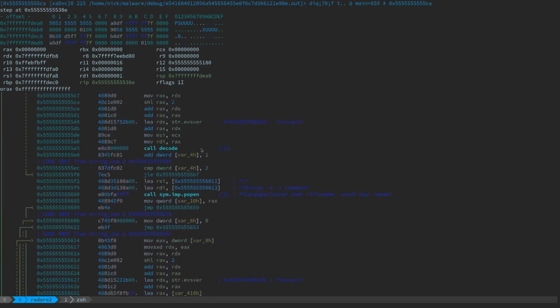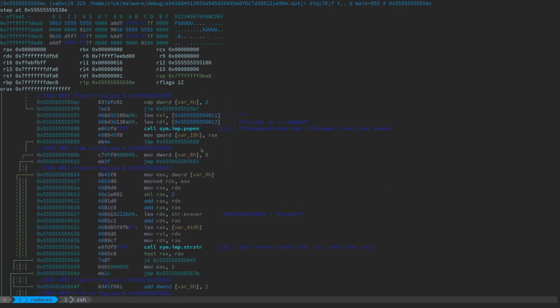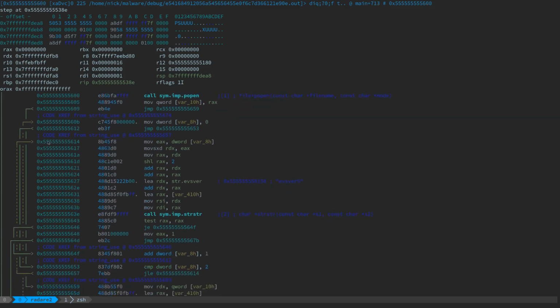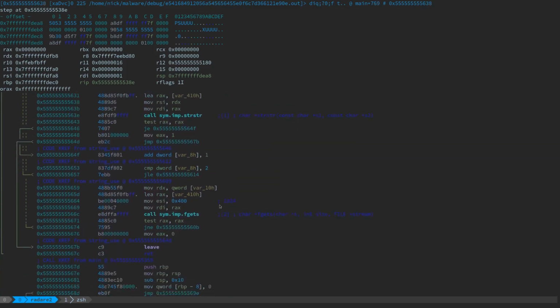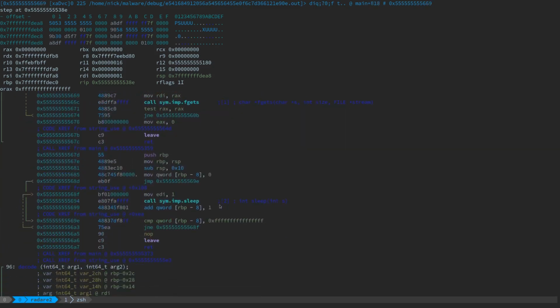So we know it's decrypting a string. It's comparing the results of that string, likely, to the output of whatever this command is here, this process list. And it seems to be iterating maybe over the results of that process list and comparing a string or maybe a few strings to the results of that before eventually returning.